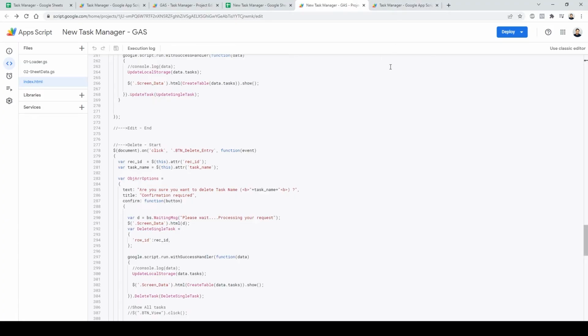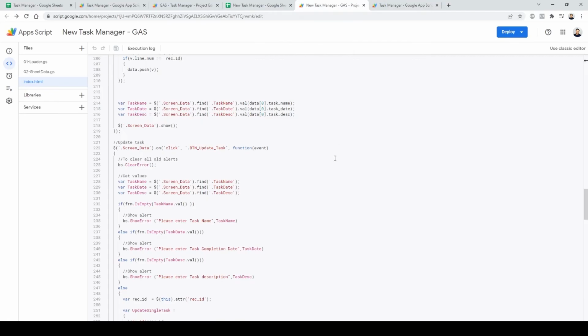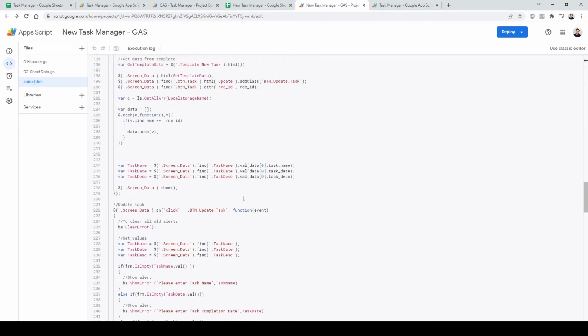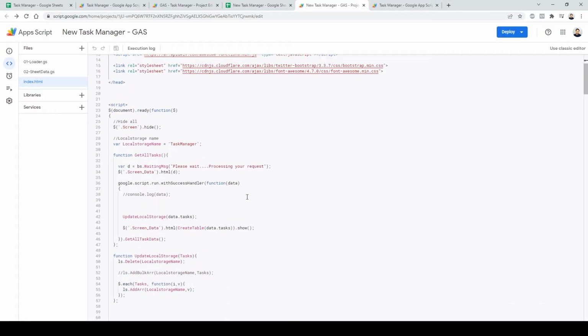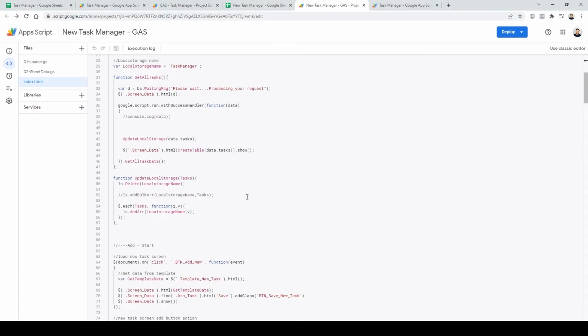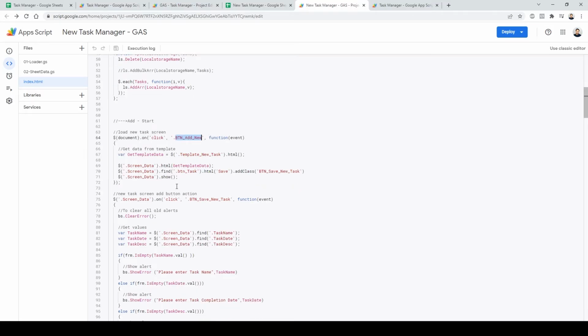So what I'm going to do is this. I will show you how this particular adding a new task feature works, and then after that it's just rinse and repeat. So let's go over here and just find it, add a new, here it is. So whenever somebody clicks on it, it's going to load up your screen, which has the template of this, and it's going to load it up in here and show it.